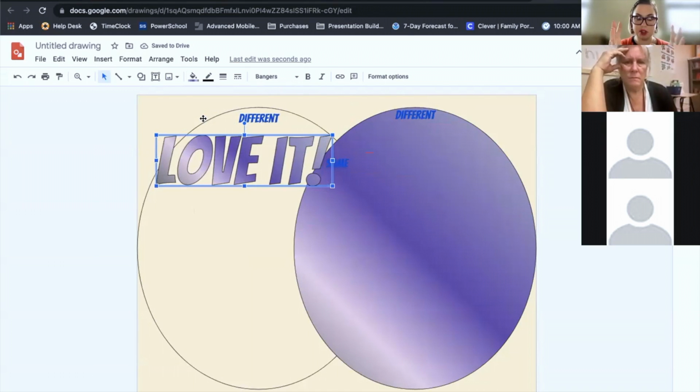When you have this complete drawing, you can add it to a Google Doc or a Google Slide. You can download this as a flat image if it's something you want to print and have kids work on. One of the most powerful things is you can add links to this drawing.